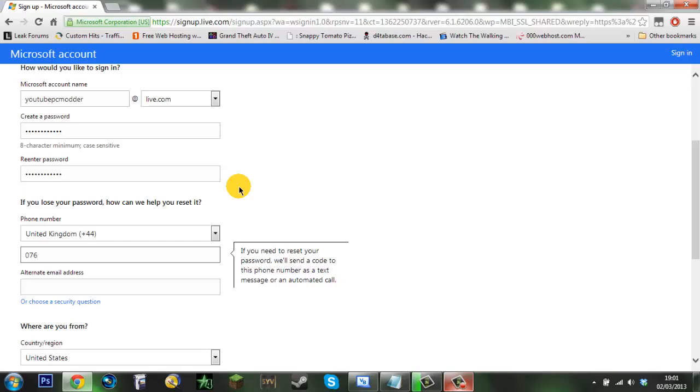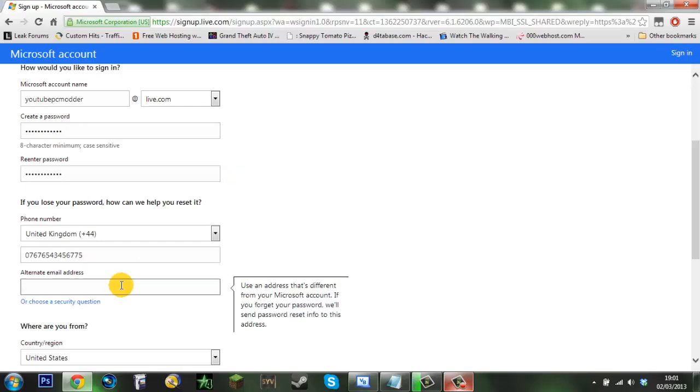076, some random numbers, because I just feel like spamming. That looks about right. Alternative email address. Now this is just in case you obviously lose your password or something like that, you want to reset it.